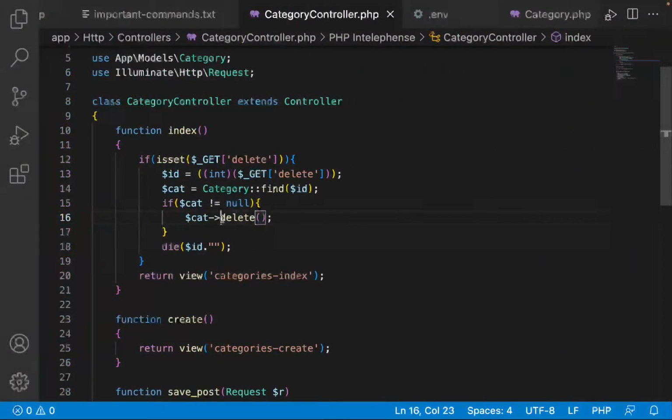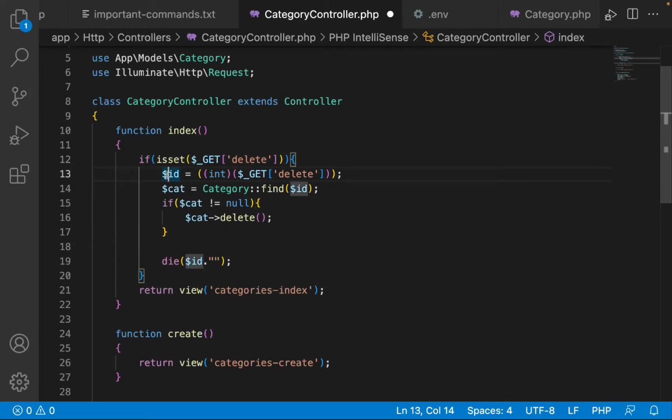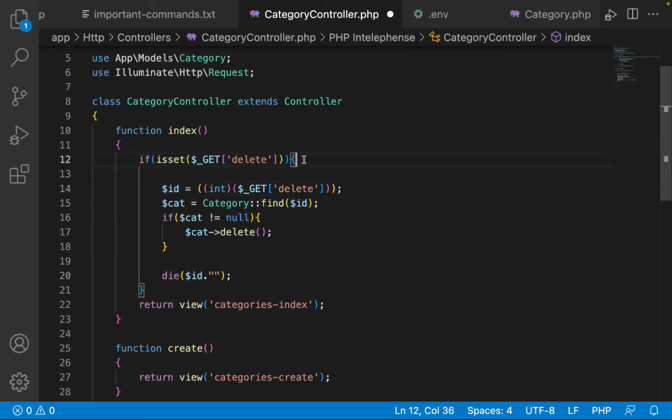If I refresh again, now you can see this part will not be executed. Why? Because that category no longer exists. So now I have to redirect the user back to the list of all categories. I want to direct the user back just within this endpoint. So if in case there's an ID of delete, whether it was found or not found, we have to direct back the user to the list of categories.